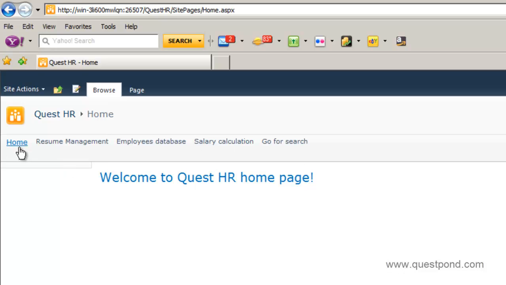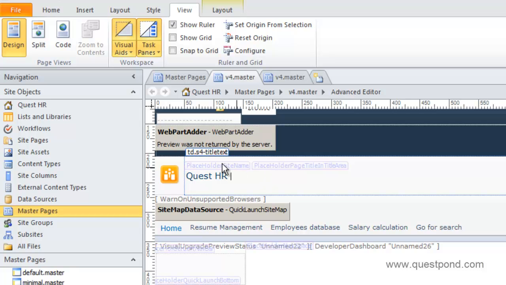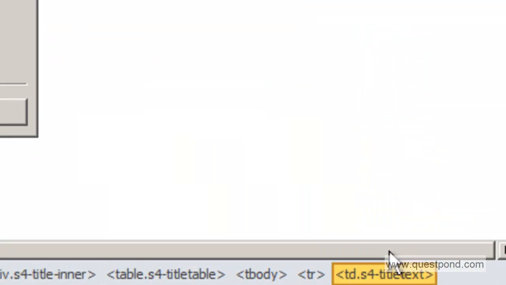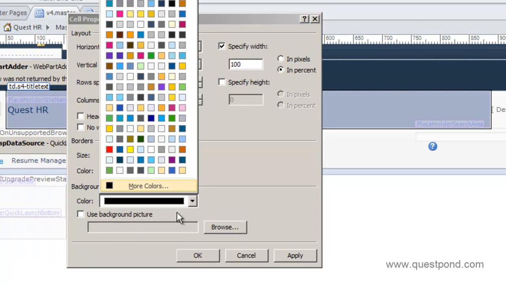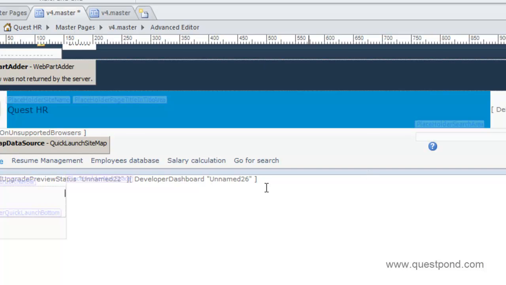Ooh, so you can see that my menu is at the top and my bottom menu has been moved to the top. Now let's change the color over here. Probably this is white where I see this Quest HR. I would like to change it to a light blue color or a light green color. So there's our Quest HR text. Now this Quest HR text is actually accommodated inside a TD tag. You can see td.s4 title text, which I can see down below. So I'm going to right click it, go to the tag properties and change this background color over here. Let's take this color, say OK, apply. So you can see the color is changed.